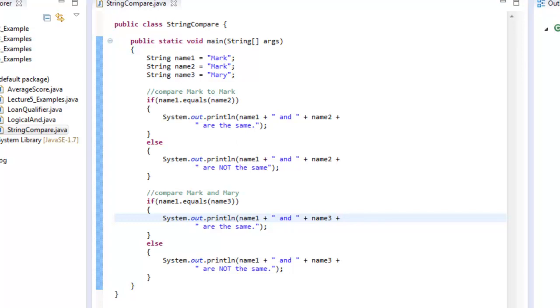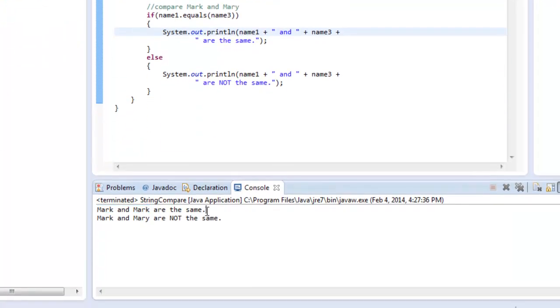This is because it's comparing them lexicographically. It compares the first two characters, and then it says, oh, those are equal. It goes on to the next two. Those are equal. In the case of Mark and Mark, it got to the end of both strings and all the characters were equal, so it determined that the whole string is equal. But with Mark and Mary, it gets up to MAR, those are all equal, but then when it gets to the K and the Y, it realizes that they are not the same character.